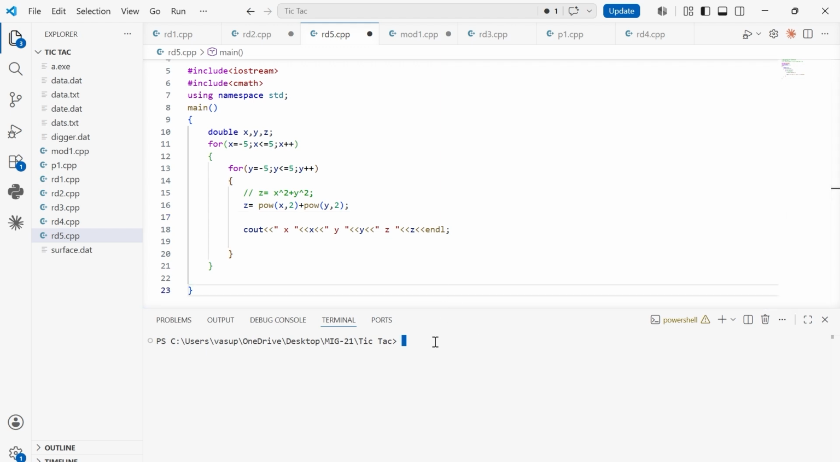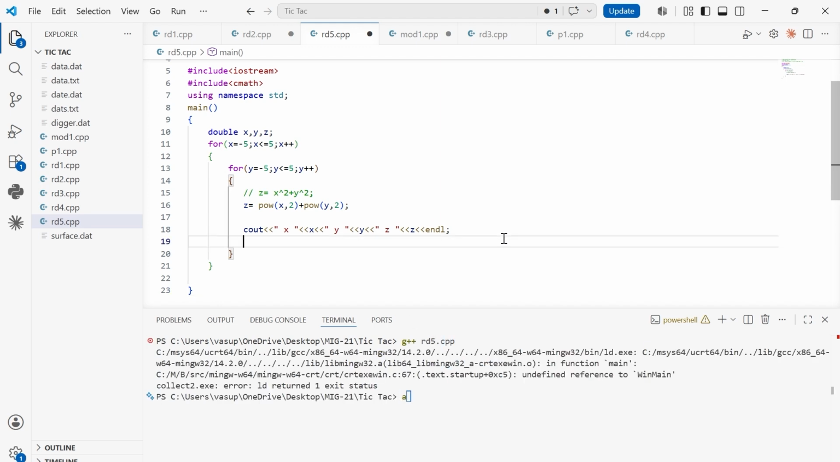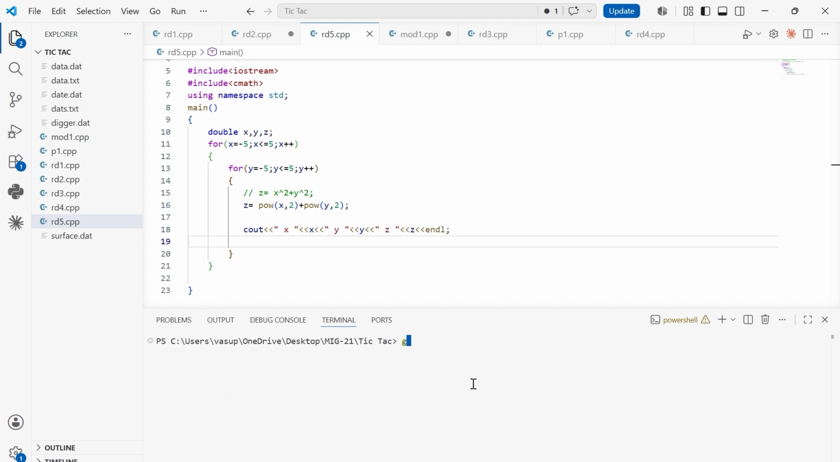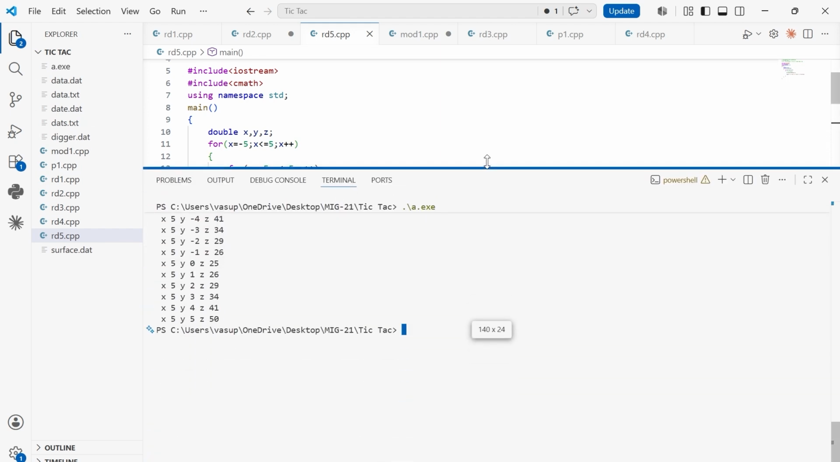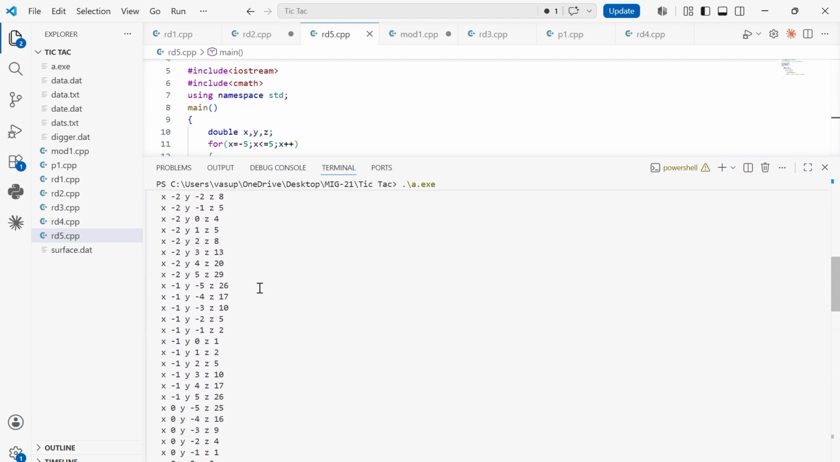Now let's just run our code. g++ rd5.cpp. Now enter. Okay, we forgot to save. Control S. Okay. Clear, g++ rd5.cpp. Now we have saved. So now it will run. Okay, now we have got all those coordinates here. You can see X, Y, and Z. These are the ones which we are going to be plotting.